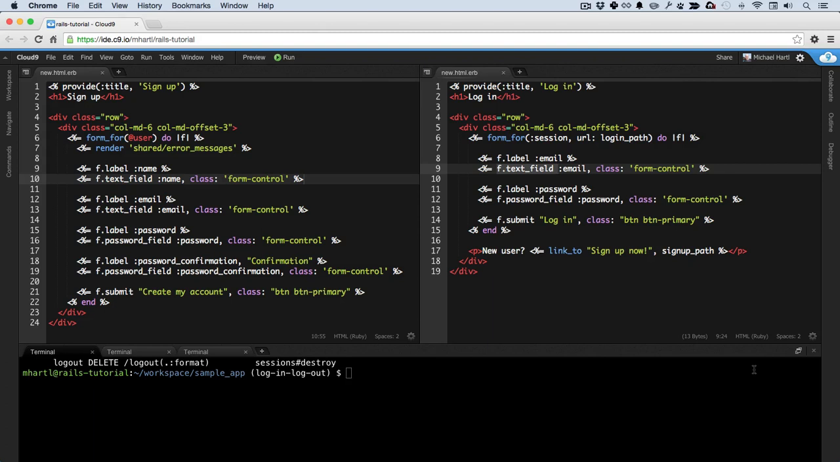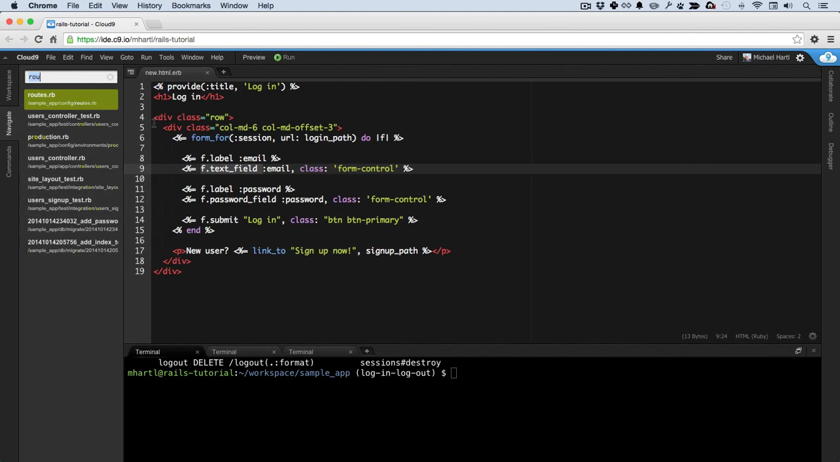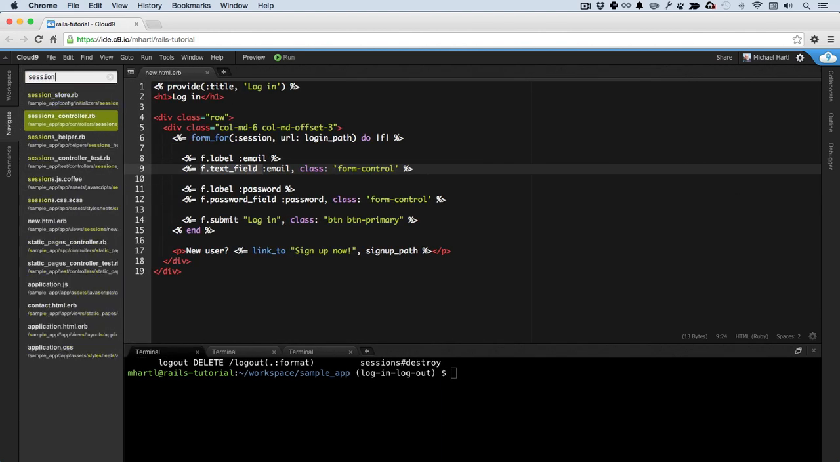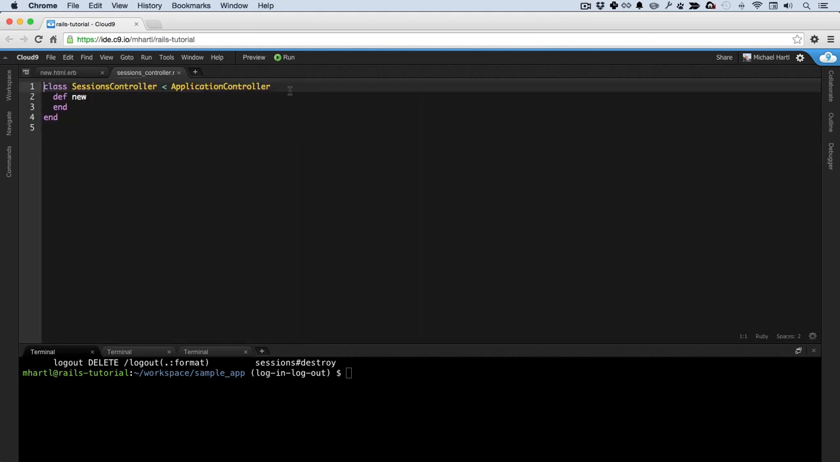Of course, we'd like to submit this form as soon as possible to see what it does. So let's take a look at the sessions controller. Let's see what the state of it is now. Right, we've got this new action because of the generate command we ran. And we're also going to want a create and destroy action.